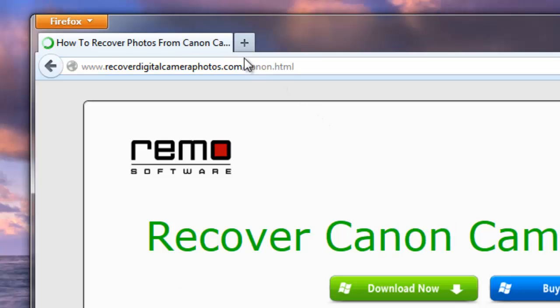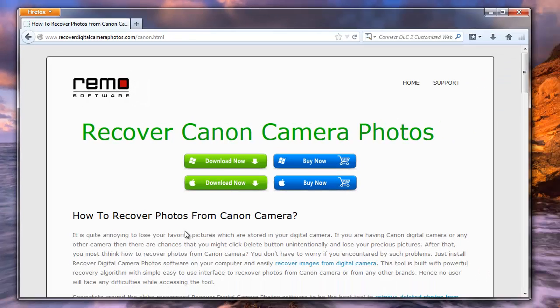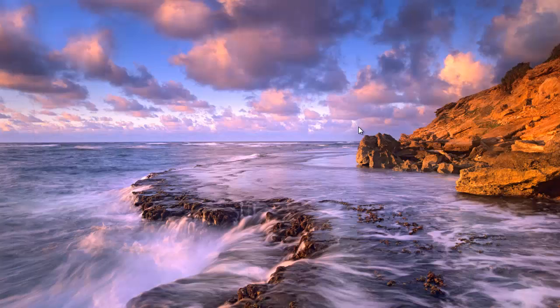Now I'm going to visit the site recoverdigitalcameraphotos.com and open the page canon.html. Here they have provided an option to download the software. Now I will download this and install it on my system.